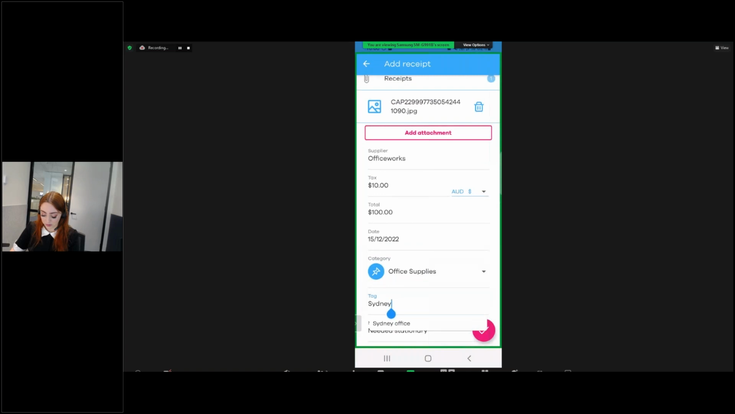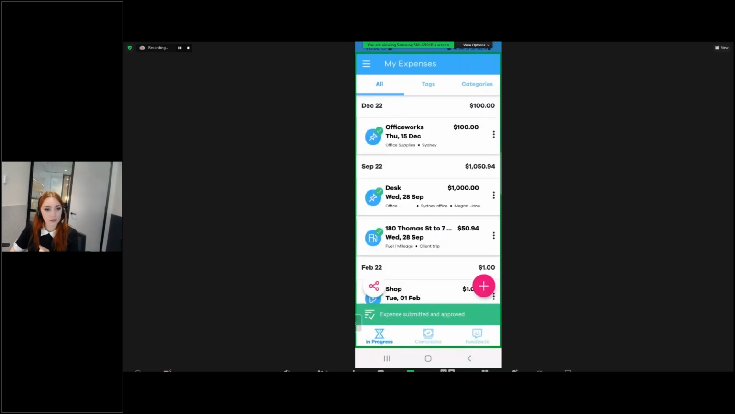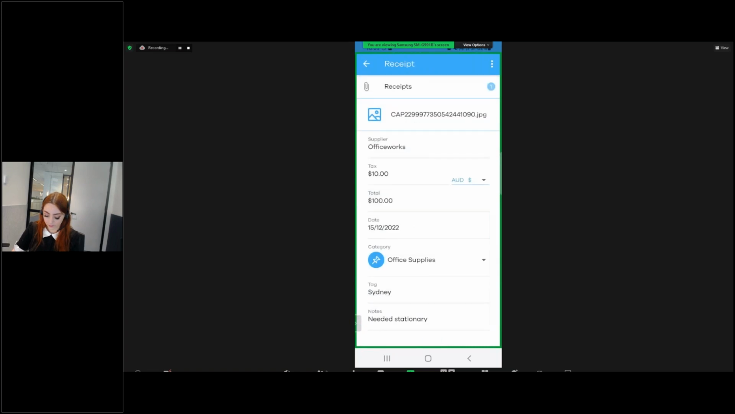And submit. As I am in an admin account, that will be immediately approved. If you do not want them approved, or if you have accidentally put the wrong thing in, we can go in, find that one at the top here, click into the expense itself.